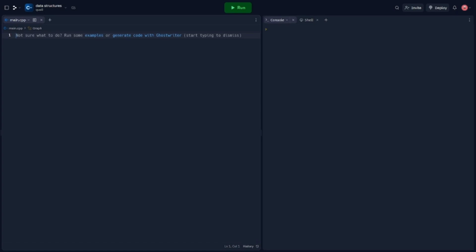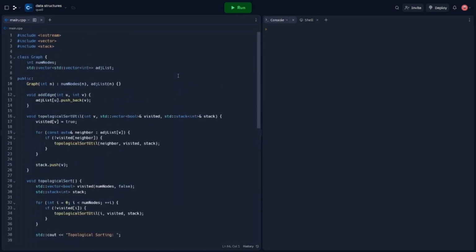Let's begin by implementing topological sorting in C++. And this code will be in the description if you want to follow along in your IDE or Replit. In this code snippet, we define a graph class that encapsulates the functionality of our directed graph. It has a private member addList, which is a vector of vectors representing the adjacency list, and then we have three member functions within the graph class.